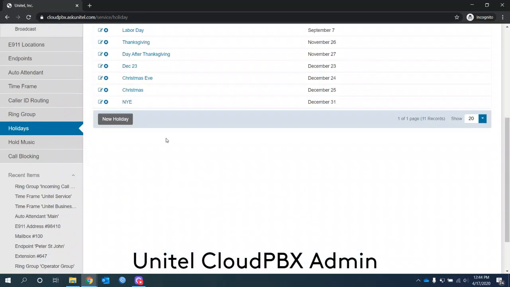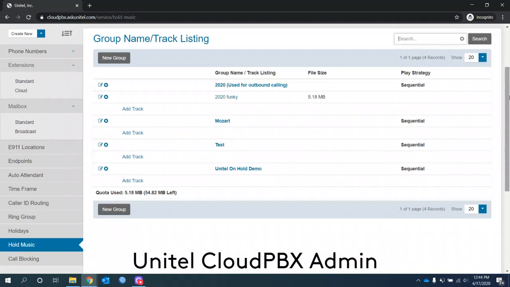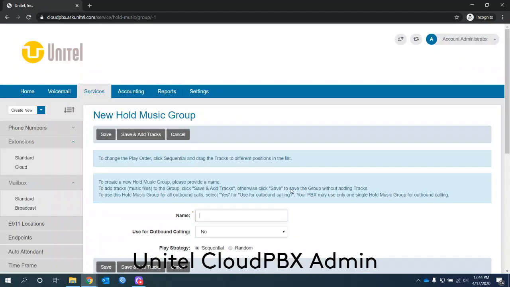So that's the way I usually tell people to do that. The hold music is just that. There are some limitations to it. So here's our tracks. You can make a new group. Once you make the group, you can add a track. Here's our group. I can add a track here, but we go ahead and click on new group.